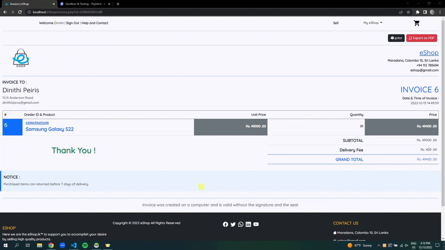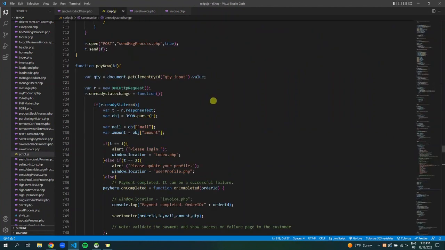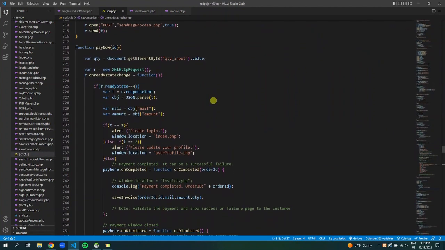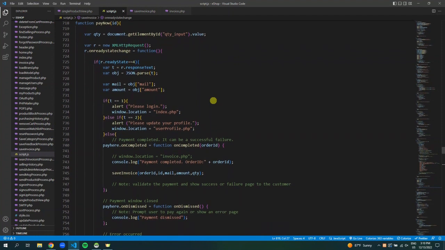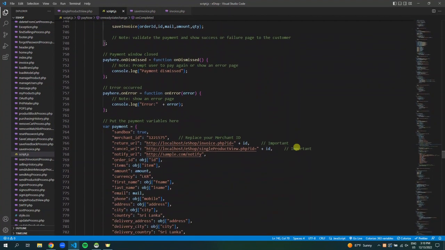So this is my invoice page. Moving on to my code, this is the single product view, and I've assigned this pay now function to our buy now button on click. Here's that function. I explained this whole thing in my previous video. Today I'm going to focus on this part, save invoice.